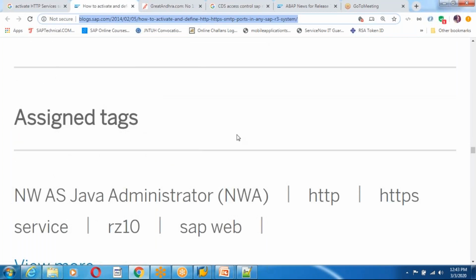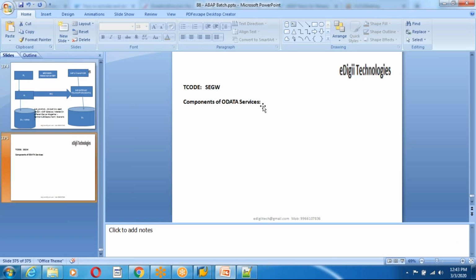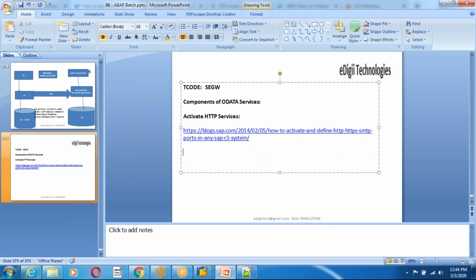So take this blog to activate HTTP, because OData is an HTTP protocol. You must activate the HTTP services, and also do S trust, and also SMICM. These are all the transactions you need, and RZ10. A lot of things, guys.